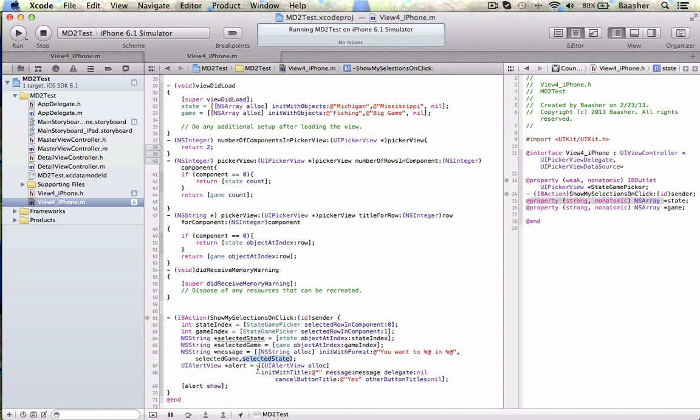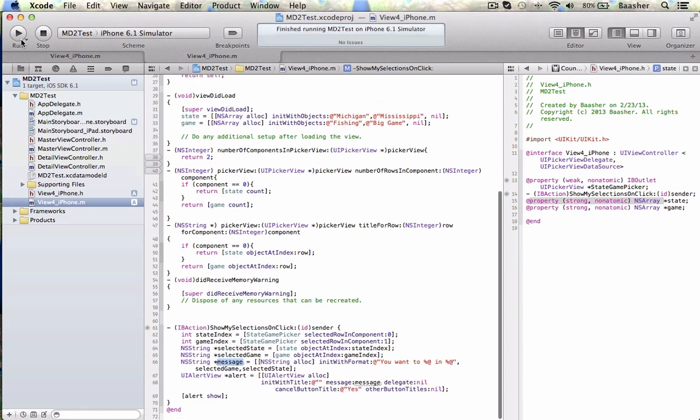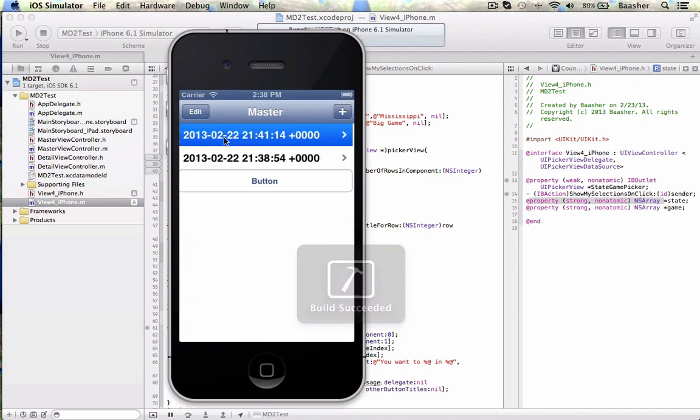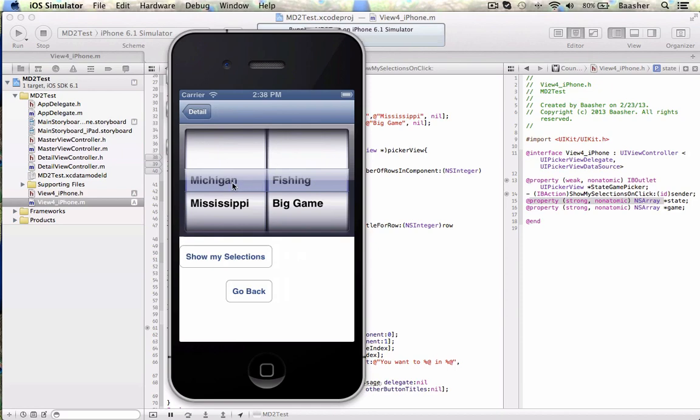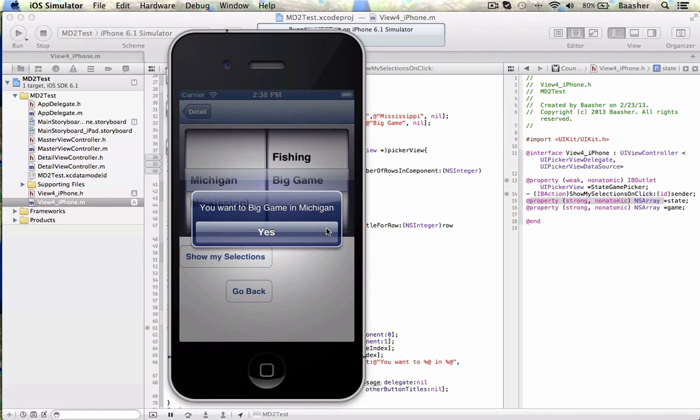Then I define an alert view. I allocate init with title. I don't want to care about the title right now. What the message is going to be, the one that I have created. There, delegate nil at this point. Cancel button will say yes. Other buttons nil, I don't care about it. Show it. Now when I run it, I say Michigan big game. Show my selections. You want to big game in Michigan. Well, not good English, but I'm just trying to make a point here.